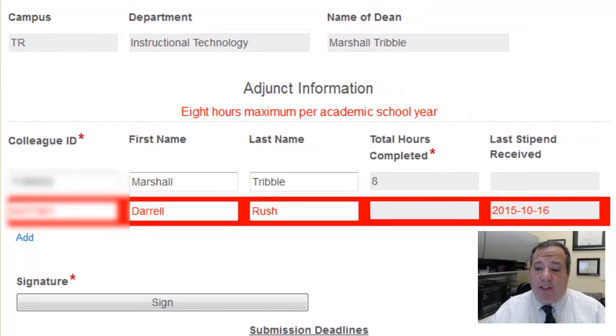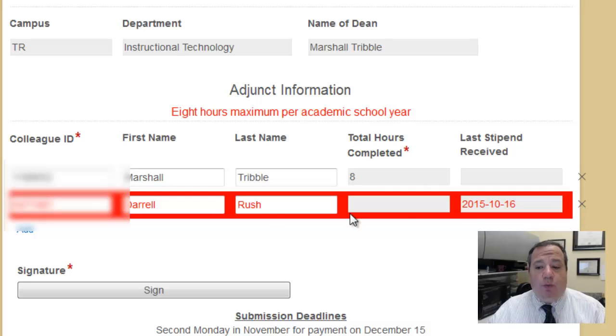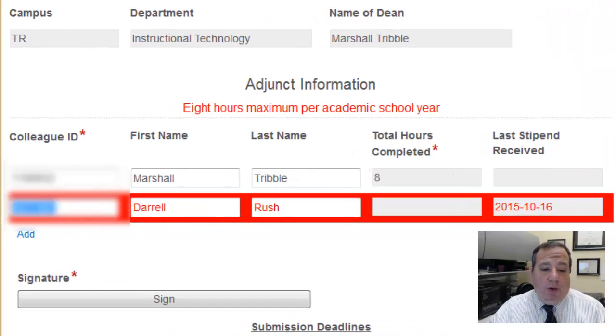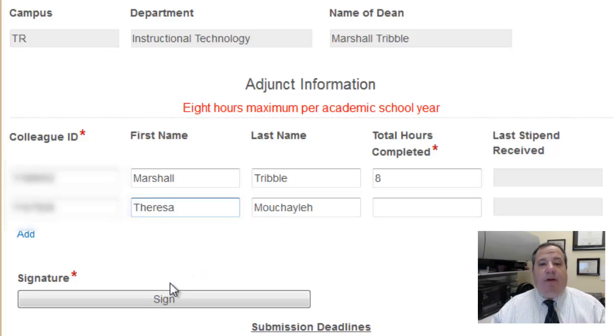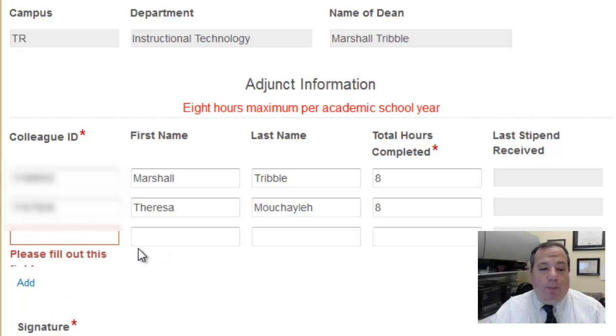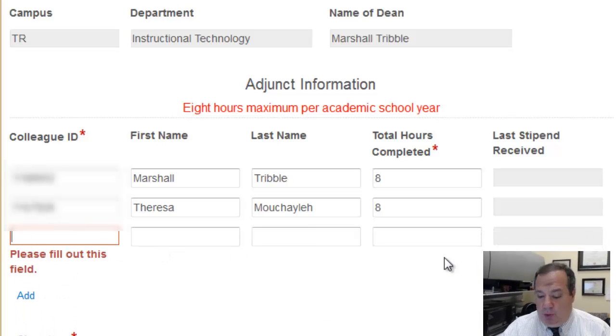So you have 2 options at this point. You can either click the little X here, which will delete this whole row, or you can just go in and replace their colleague ID with a different colleague ID. So I'm going to use this one. And now it finds that colleague ID is Teresa Mushela, and I see there's no last stipend received there. It's not highlighted, so I can type their hours, and now when we get ready to submit, they'll be paid as well. I'm going to add one more because I have one more situation to show you.